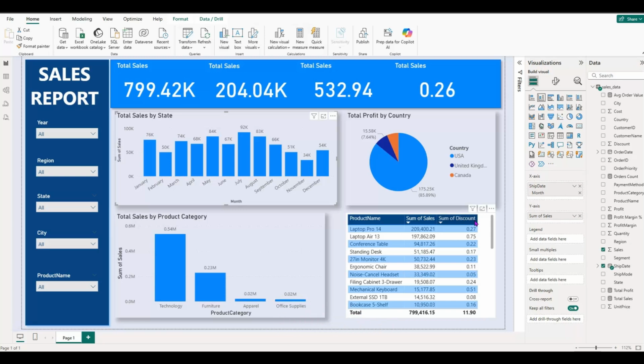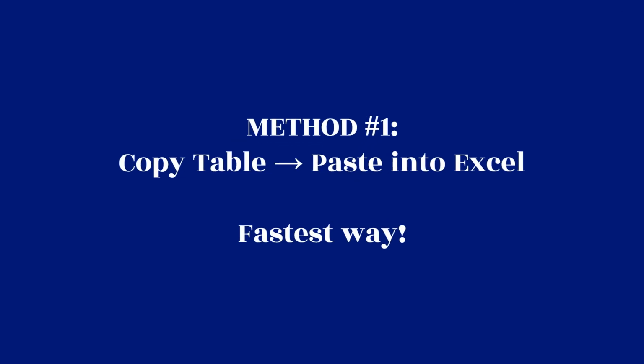Today I want to show you how to quickly pull data from Power BI. So for example, if somebody wants to see the data only from your Power BI visual, we can easily do that in 3 different methods. So the first step I'm going to show you is the one I commonly use.